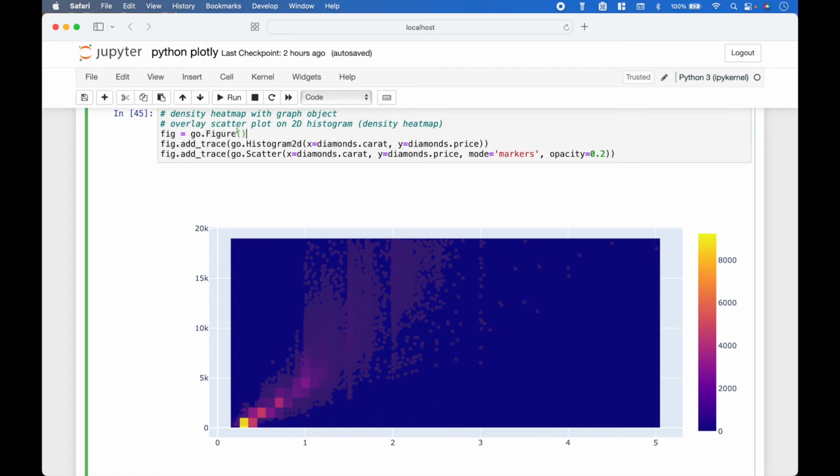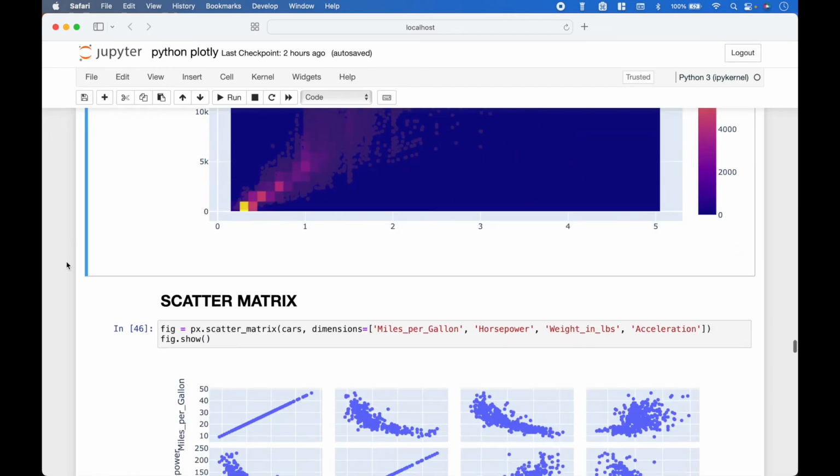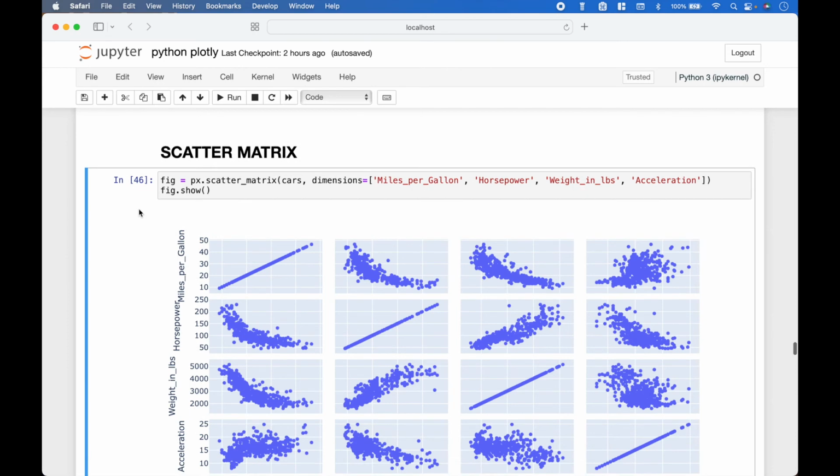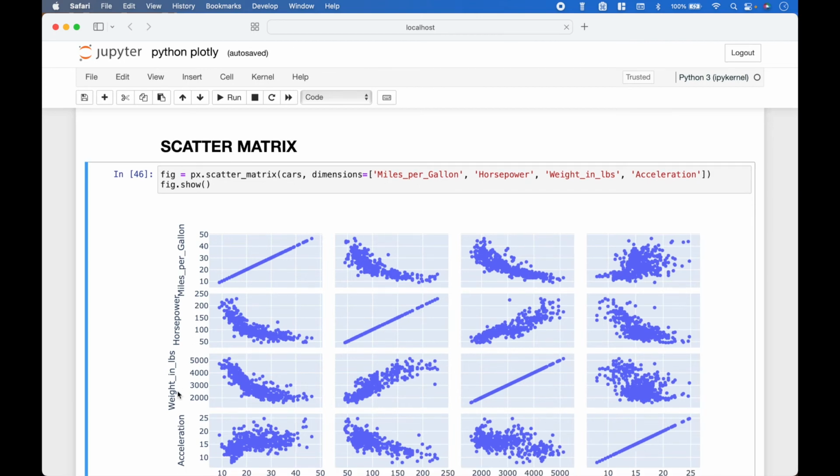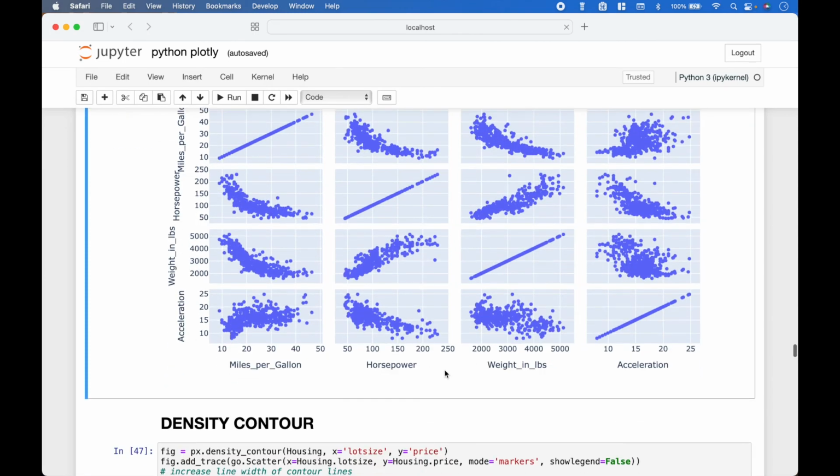For that, we use a graph object. Then we use add trace. We add the density heat map using histogram 2D. And then we add the scatter plot. To create a scatter matrix, you can use plotlyexpress.scatterMatrix. Then you put in your data and your dimensions. And the dimensions are here and here.